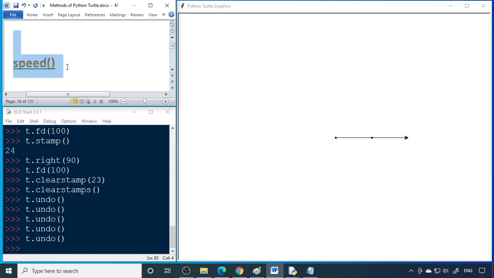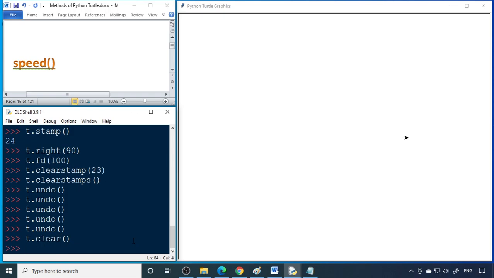Speed. So speed, there are speeds from 0 to 10. Wherein 1 is very slow, then 2, 3, 4, 5, 6. 6 is normal, then 7, 8, 9, 10, its speed increases. Anything if you give more than 10, it becomes 0. Therefore 0 is the max speed. So let's see how this works. So t dot clear.